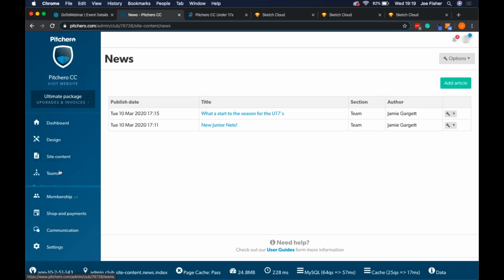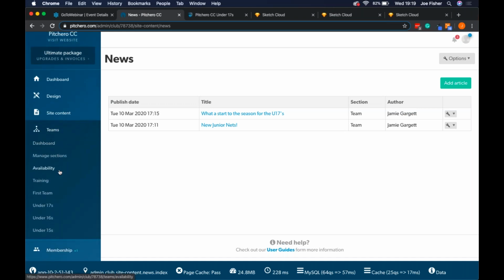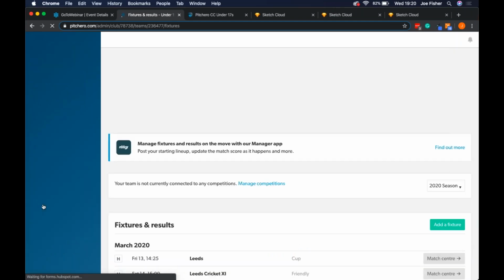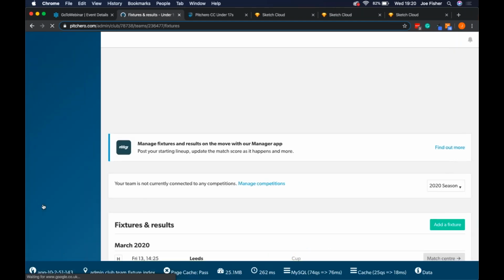To do that, we'll go into teams. Now, this is where we're going to manage some of the other stuff as well, so this is a key section for you. You'll be presented with the other teams that are in the club, but you can't access them. You'll just be clicking into the team that you are an admin for. So I've clicked into the under 17s there.